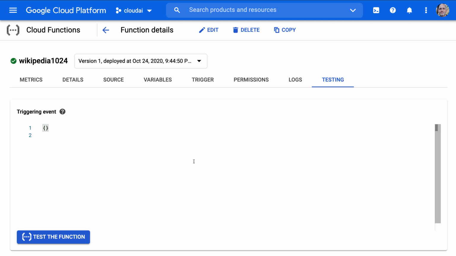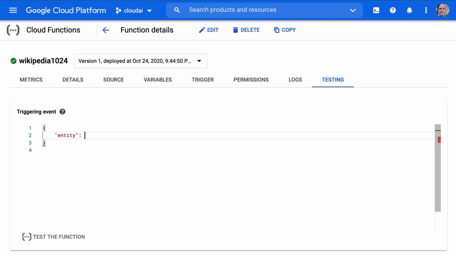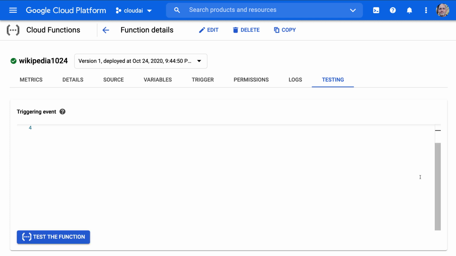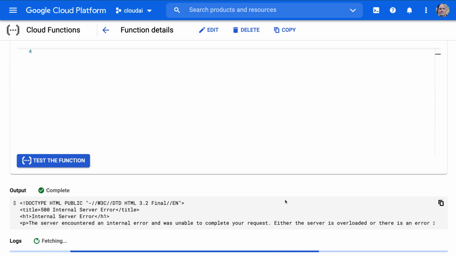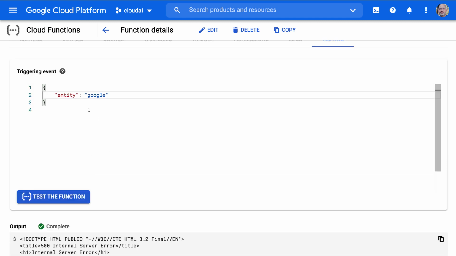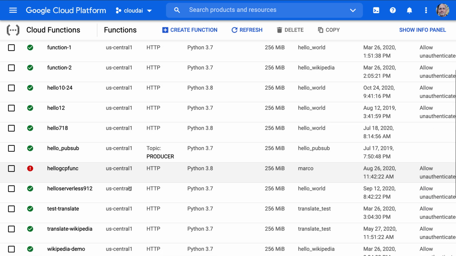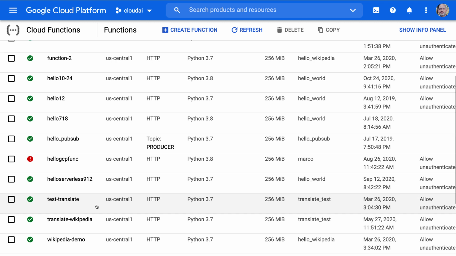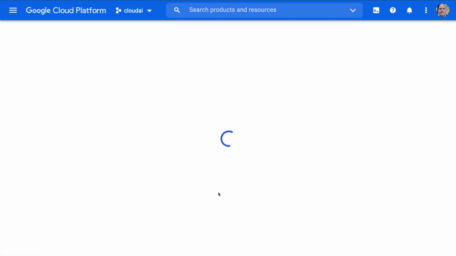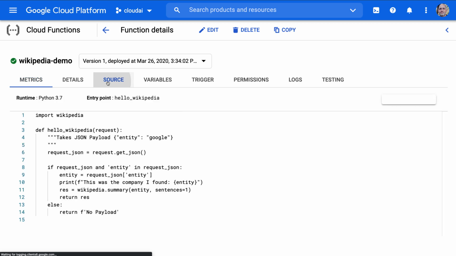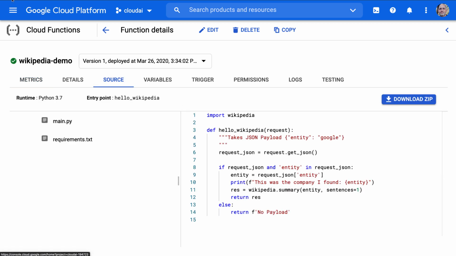So from here, hopefully, again, my code works. No promises, but maybe it works. We'll say Google. So see if it'll grab Google's web page here. Does it blow up? And so we had some kind of an error. So I've already built this earlier, so I'll just go to one that I know works. Let's see here. How about Wikipedia demo? Does this one work? Let's look at the source code and see if I changed it. No, that one doesn't look like it works.